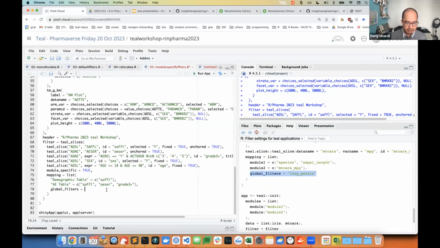All right. So for global filters, it's just going to be sex and age. Actually, maybe I don't make the sex. I just make this young adult. And I'll add a title to this too, so that it's clear.